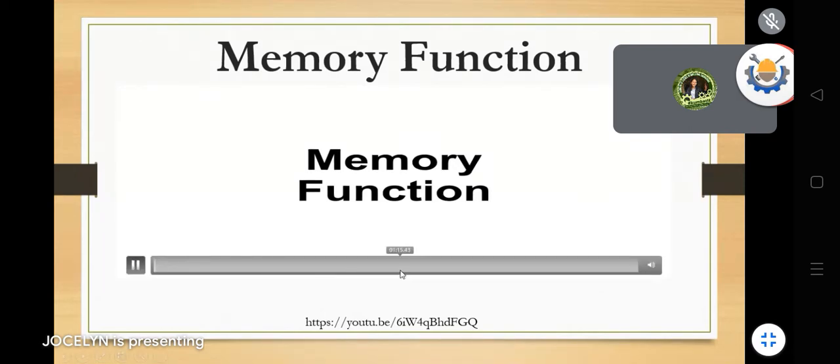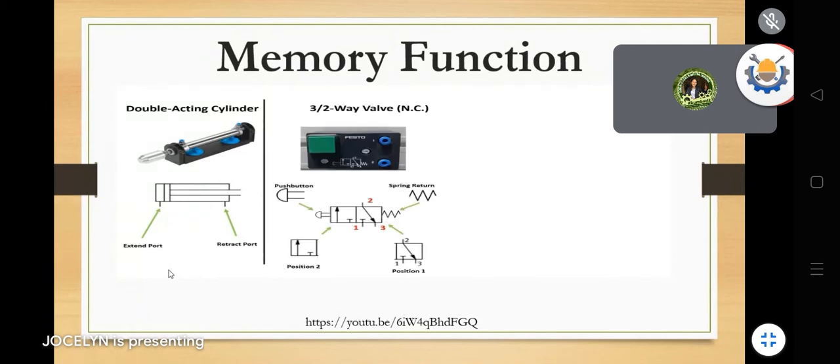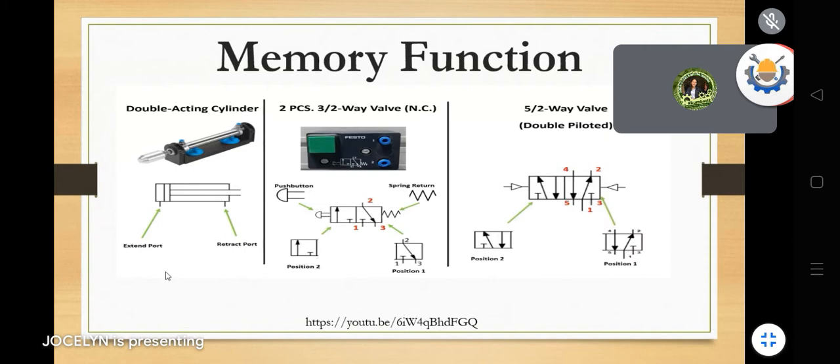So this is how it is done in our circuit board using those devices or components. So you have there the double acting cylinder for the 2 ports here for the extended and the retract port, and using the 5-way valve, which is normally closed, and also the double piloted valve, which is the 5-way valve. Okay, so that is pneumatically actuated.